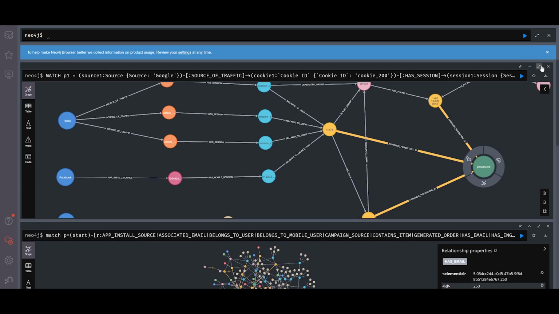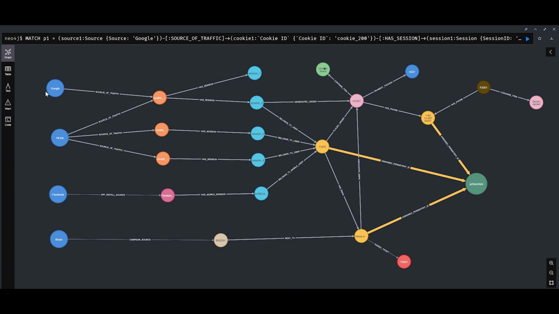Now let's zoom in on Tanya's identity graph. We observe blue nodes, traffic and campaign sources: Google, TikTok, Facebook, Braze. Orange nodes, browser cookies. Light blue nodes, web and app sessions. Yellow nodes, Tanya's identifiers: user ID, email, phone number. Other nodes, campaign sources, tickets and products linked to her orders. From this, Tanya's journey with Lumeo becomes clear.